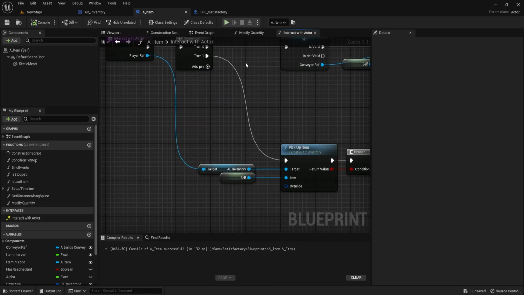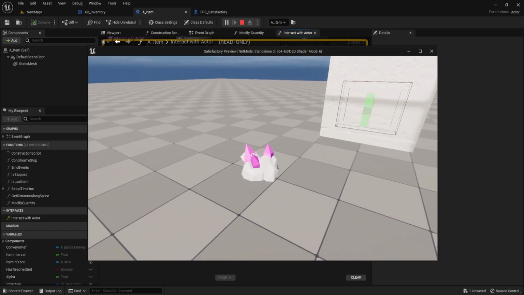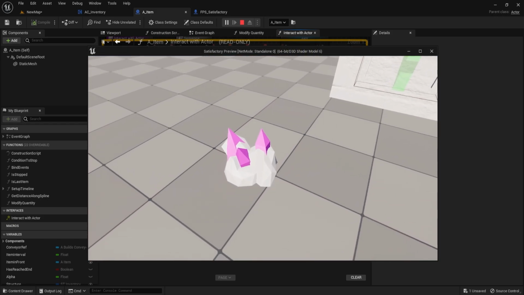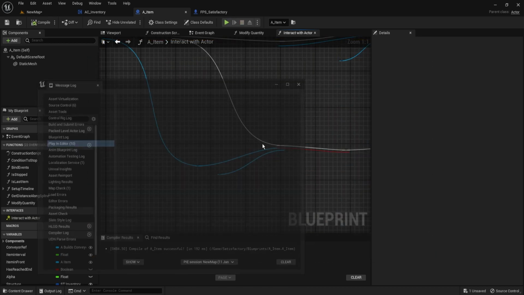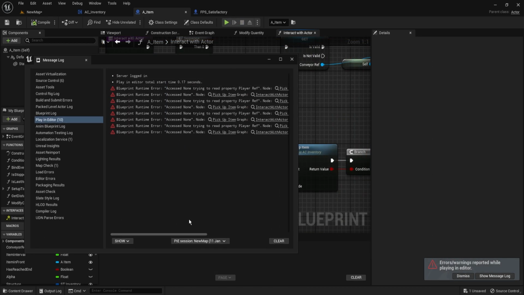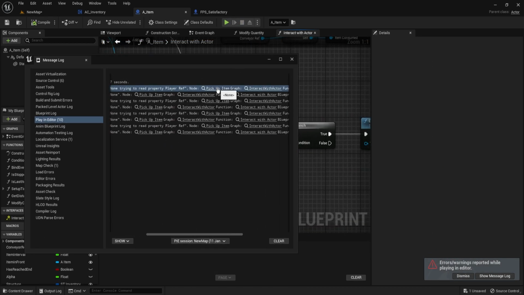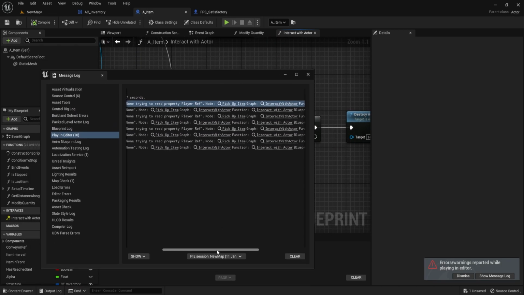So now if we check, currently we have nothing in inventory. If we press E, it should pick it up. So, okay, we're getting an error. That means at least it's doing what it should. So what is the error?